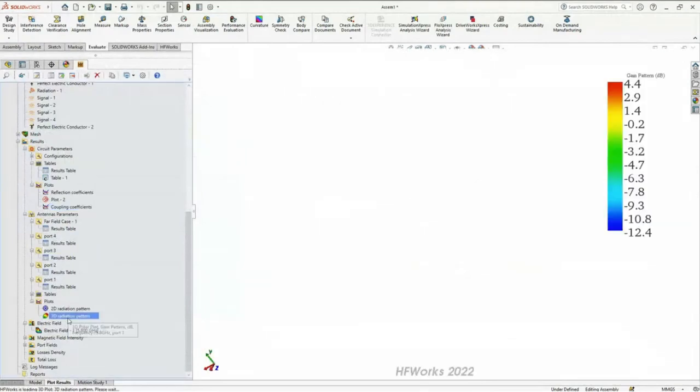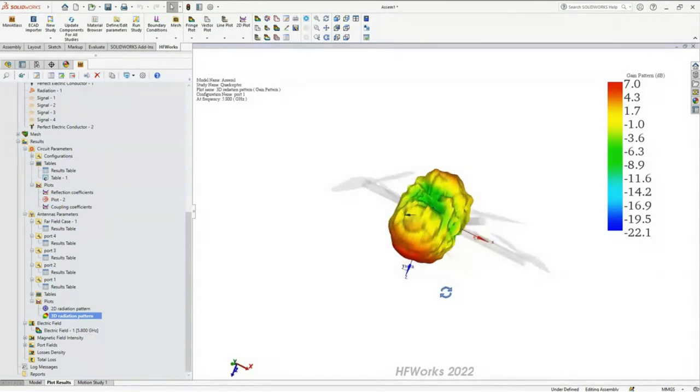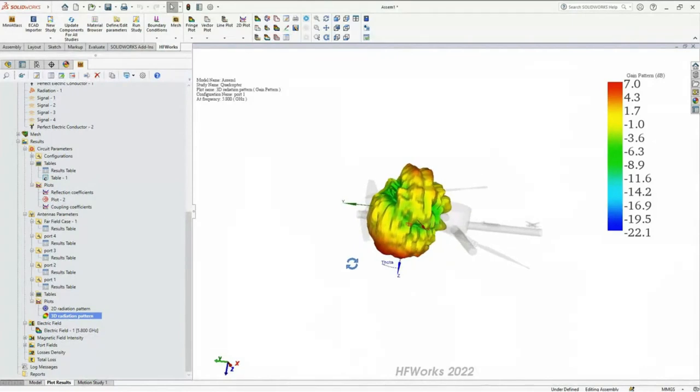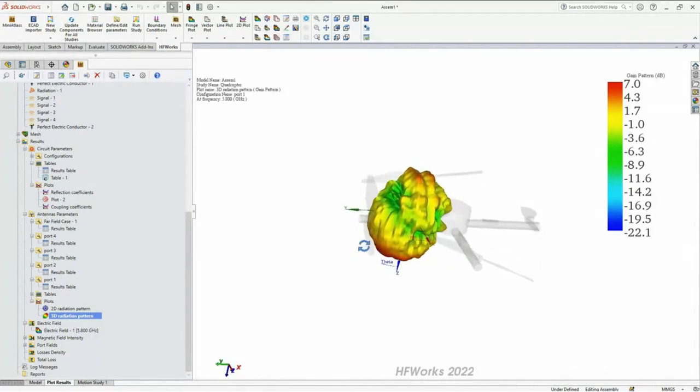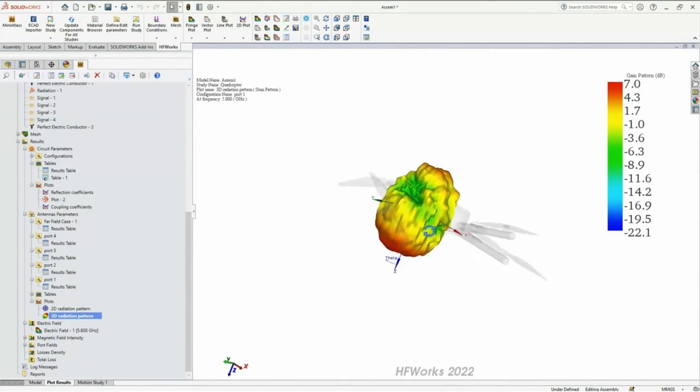So let's look at the radiation pattern. Let's start with the 3D radiation pattern. So we can see that the maximum gain is towards the ground, and this helps especially in 3D mapping applications.